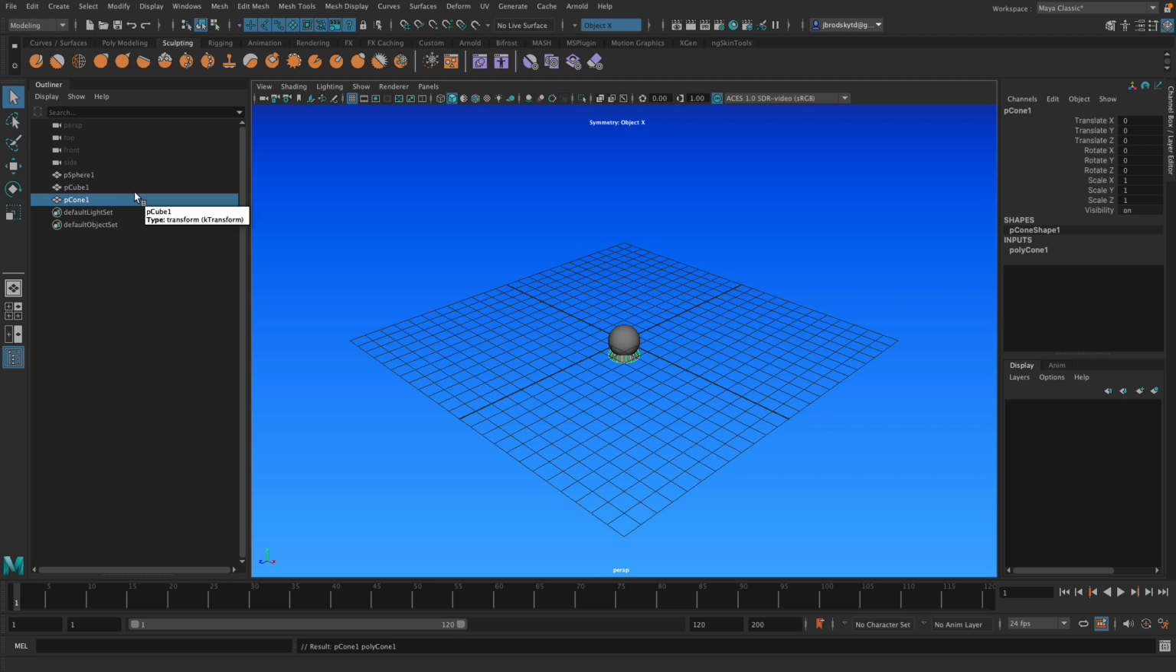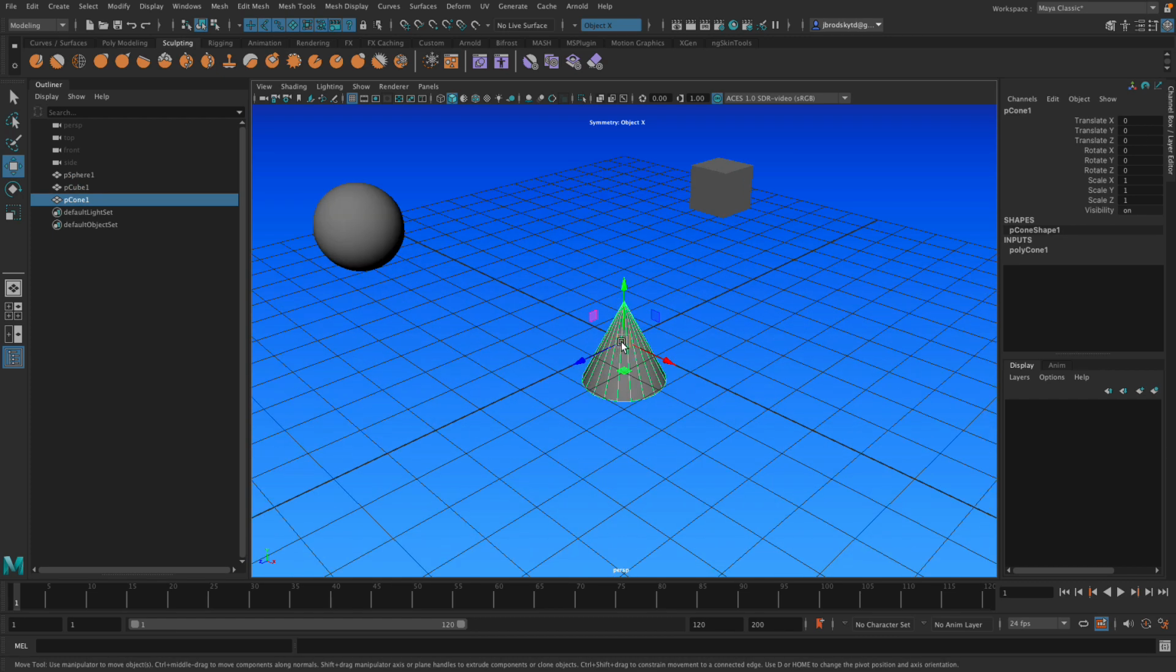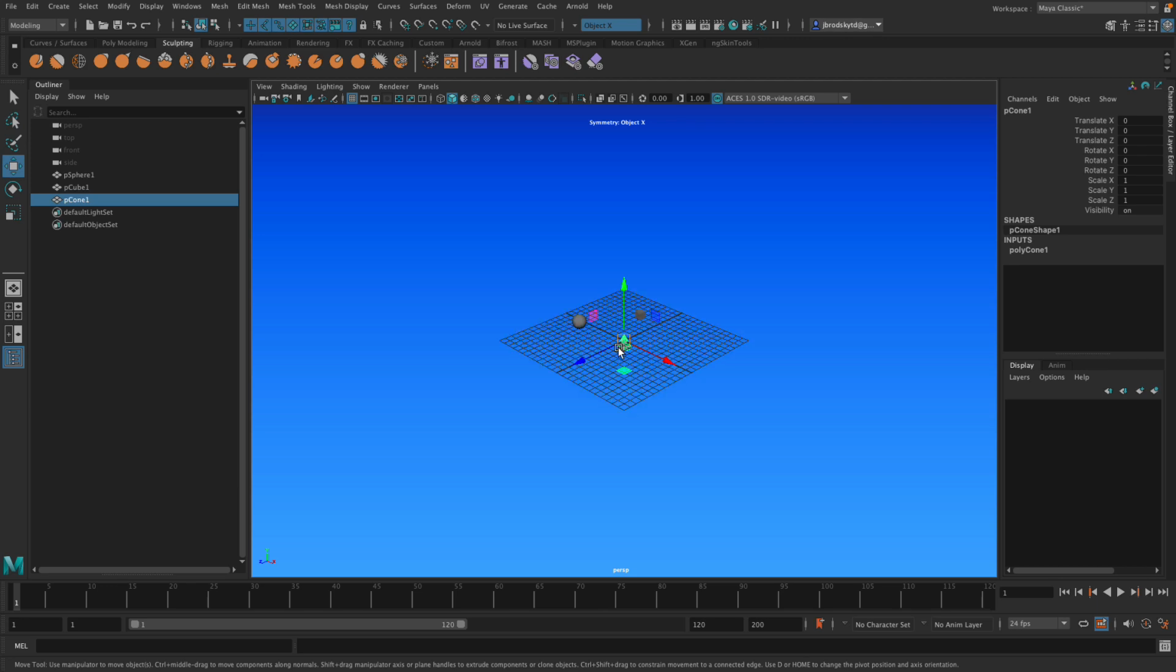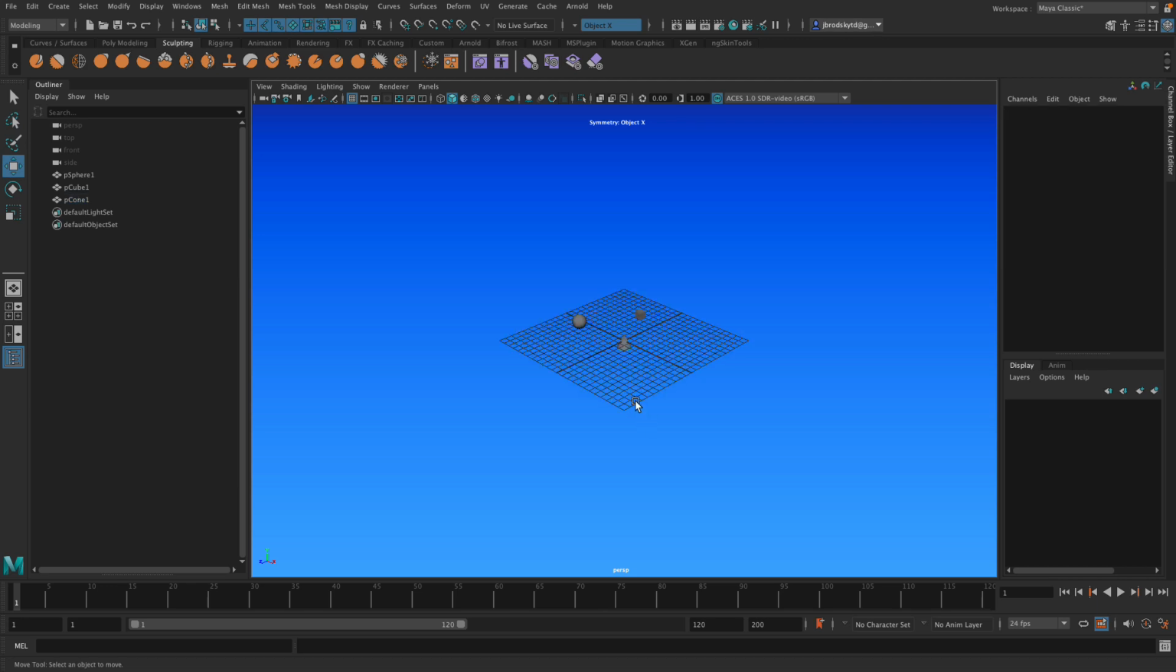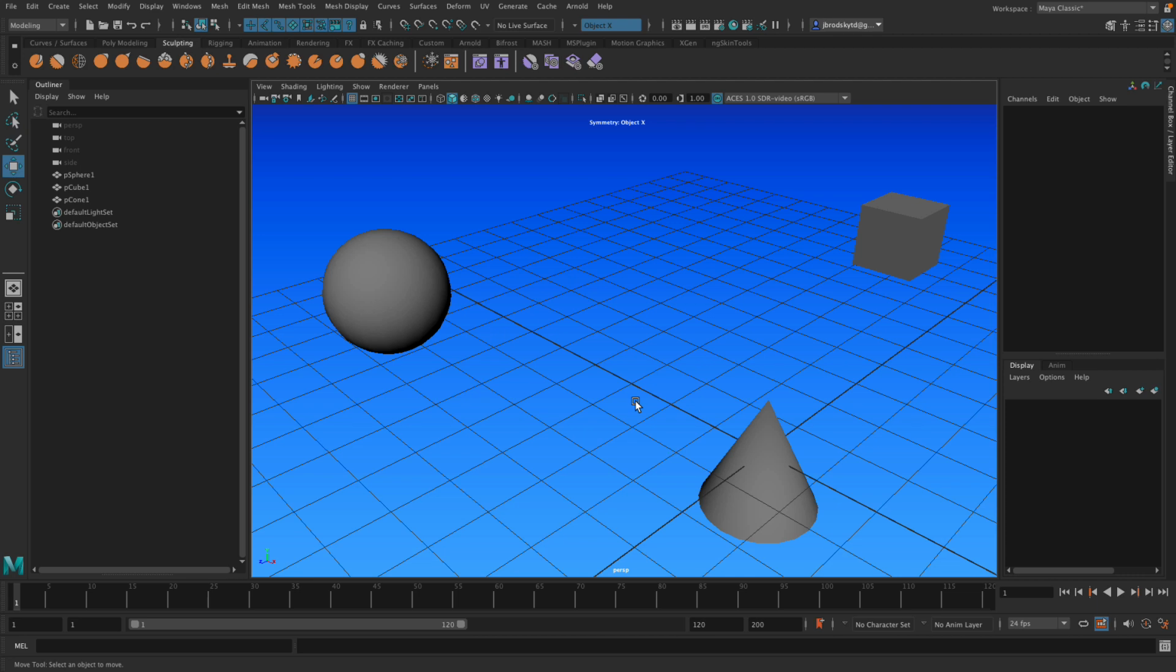So in here we can see I have my P sphere 1, P cube 1, and P cone 1. I'm not going to name those right now, but the P stands for polygon. And you could either select them in here, or you could select them in your viewport and just grab your move tool, which is the W key on the keyboard. And you could just kind of move them around just to make it so you can see all of them. And again, a quick way to kind of zoom in on them is to hit the A key, which kind of frames everything into your camera view.